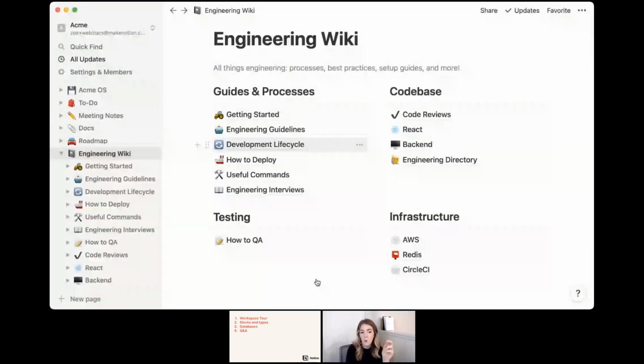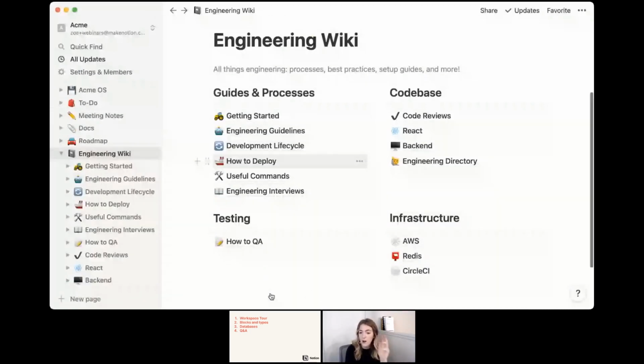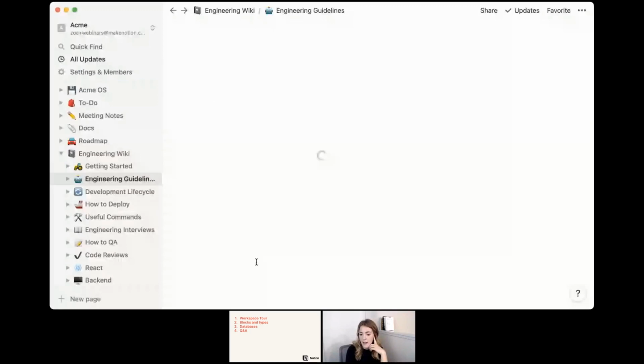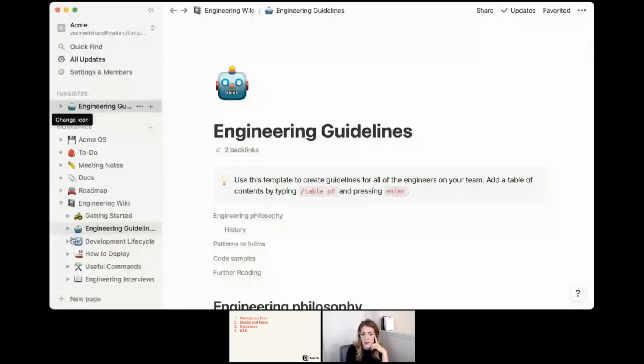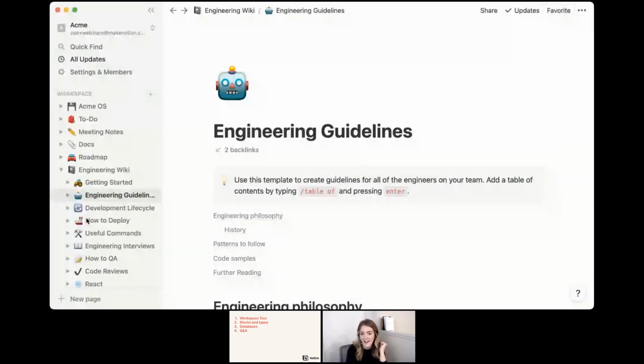If there's a page that you want to access easily all the time, like a project plan that you're actively working on or something like that, you can favorite that page using this favorite button on the top right-hand corner. Once you click that, it will show up in this favorite section of your sidebar. So if you're following along with me, go ahead and try that, favorite a page, and then just quickly unfavorite it, and you can watch it appear and disappear on your sidebar there.